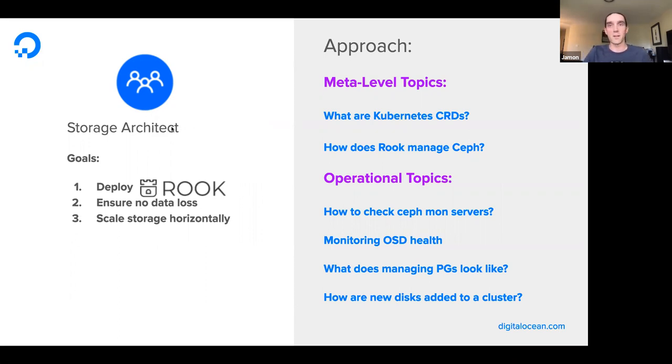How does Rook manage Ceph? They're probably used to looking at Ceph and running Ceph command line tools to look at Ceph monitors, or to monitor your object storage daemons, know how to manage your placement groups, and how to manage new disks, add new disks in the cluster. That's different in a Kubernetes environment with Rook.